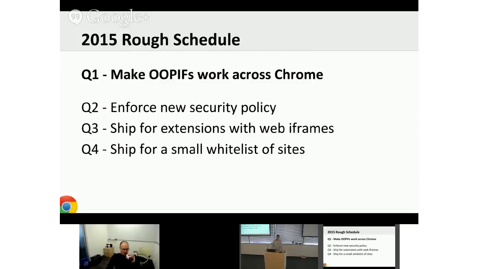The goal will be to ship this for extensions that have web pages and iframes in the third quarter as sort of a limited use case, where it's both high profile for security, because extension processes have extra privileges to talk to extension APIs. And we don't want web pages to be able to exploit that process and then use those APIs. And it's also nice that it's a little less general than just the general web, so we can see how that goes and then expand it later. And based on the feedback we get from that, we'll be looking to turn it on for a small whitelist of sites in the fourth quarter.